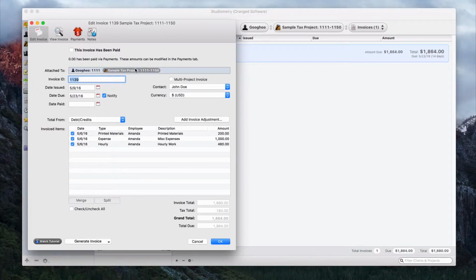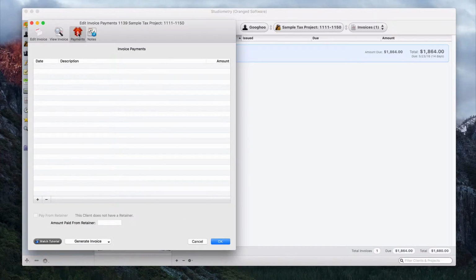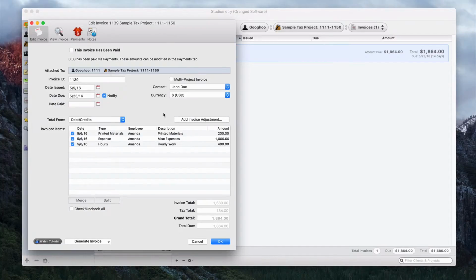Now there's a couple of ways that we can have the invoice marked as paid. We can actually go to the payments section and add payments here if we'd like. But the easiest way to do it is if your client sent in a payment for the grand total amount of what is due for the invoice, you can just check this invoice has been paid here, and Studiometry will automatically create a payment for the invoice when you hit OK.